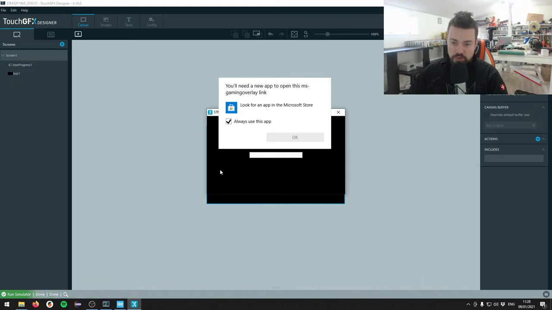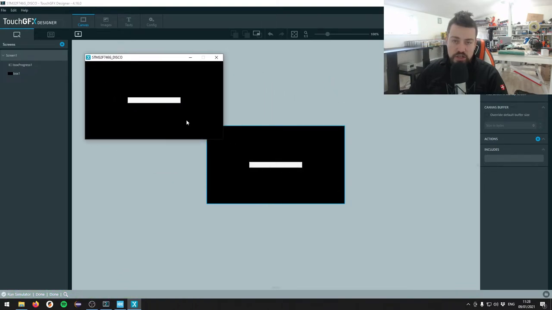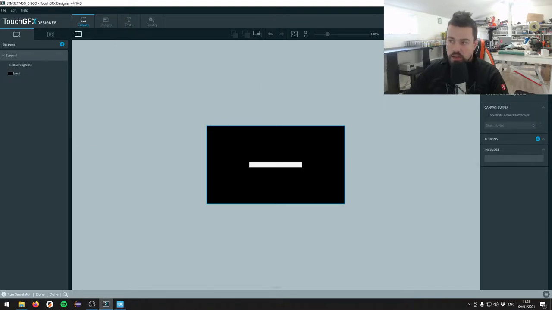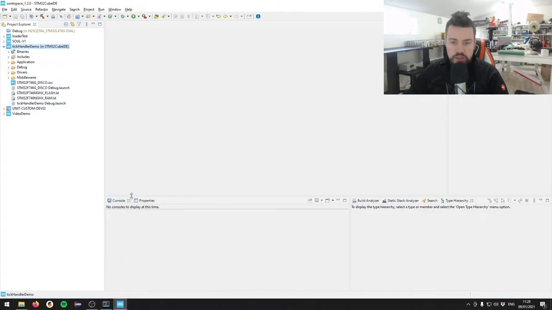This is going to be a pretty boring simulator. You can see here, this is just a black screen with a white box. So this is our box progress. I'll just hit generate code here, and then we'll go directly to the CubeIDE. And the CubeIDE, this is based on the STM32F746 Disco board application template.